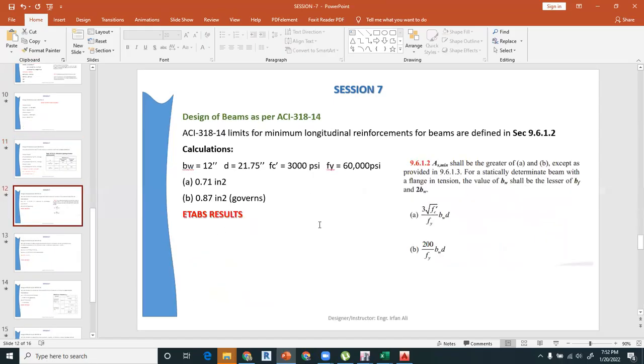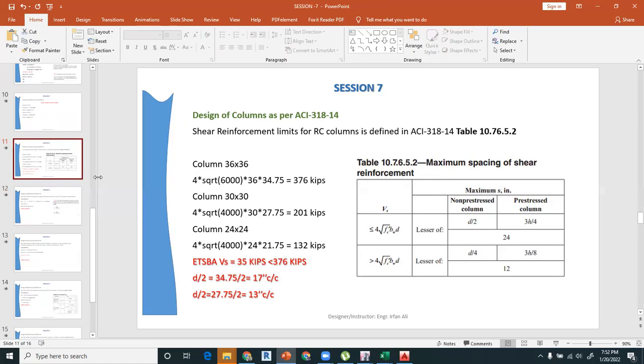The next one is the design. I think this is enough for today. Yes, sir. It's enough. All right, so let us stop here and we will, inshallah, start from tomorrow the design of the beam. Right, so this was the whole story. If you have any questions, you can ask.